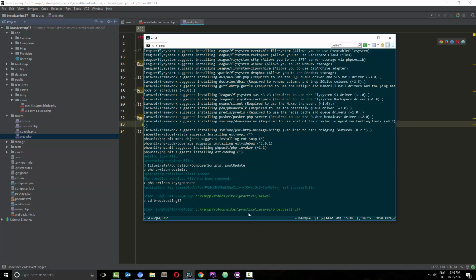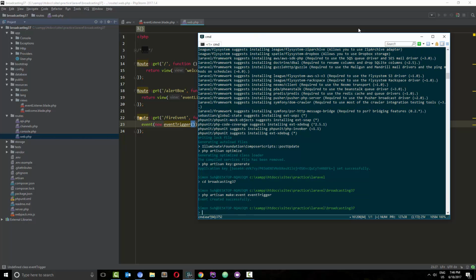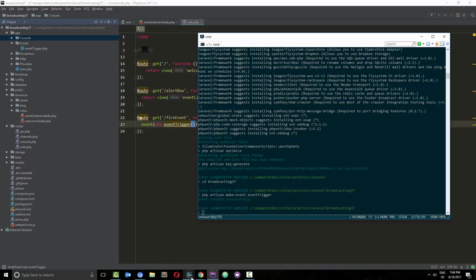Okay, so first things first, we have to create, let's see, PHP artisan make event, and then we're going to say event trigger. So now, if we go back here, it should update. Okay, now we got a new folder, events here. Perfect. Event trigger.